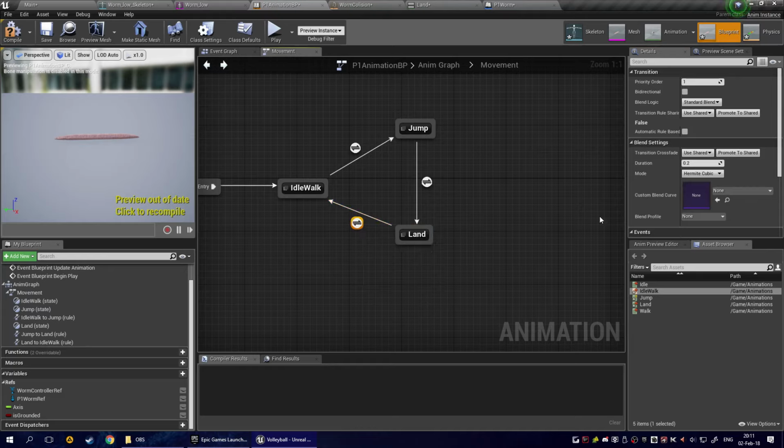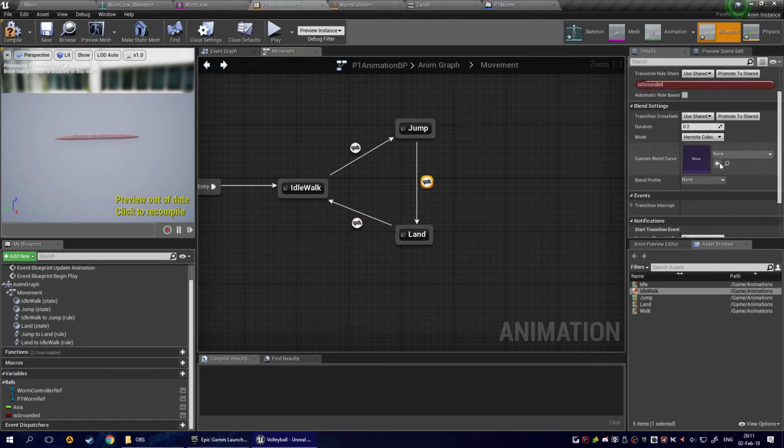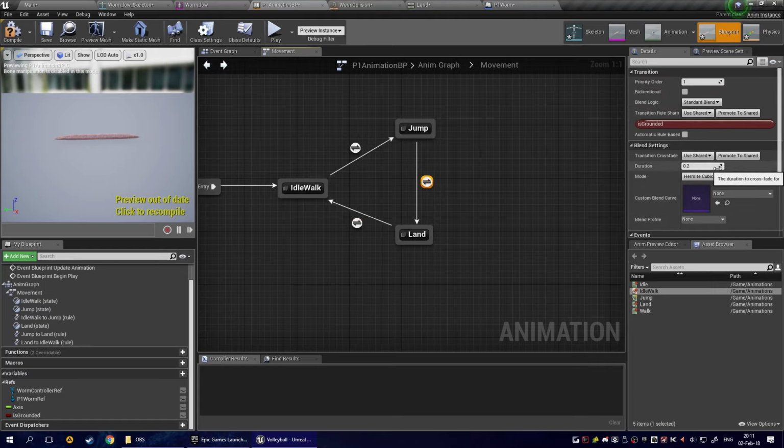By the way, you can also have custom blend curves over here if you really want to. Again, it's not necessary, but you can definitely do that. These are the blend settings themselves. The current duration is 0.2 seconds. This is how long it takes to interpolate between the jump and the land, and then between the land and the idle. Default settings are fine here, but you could definitely change the mode.